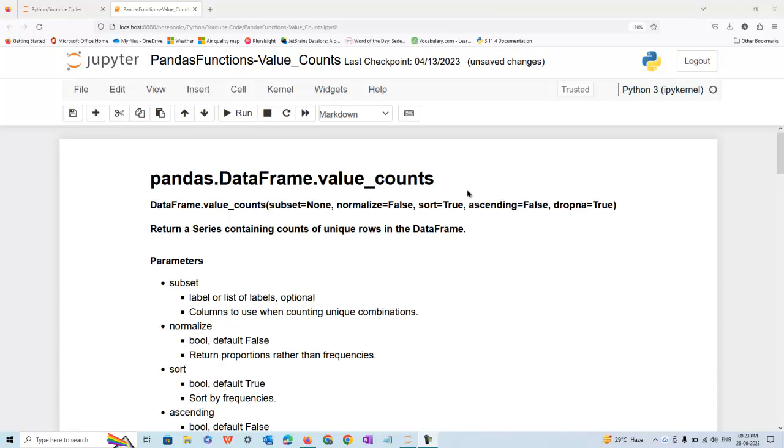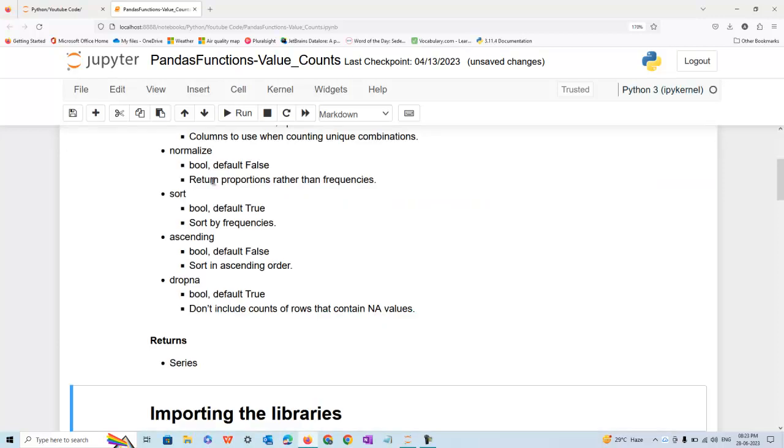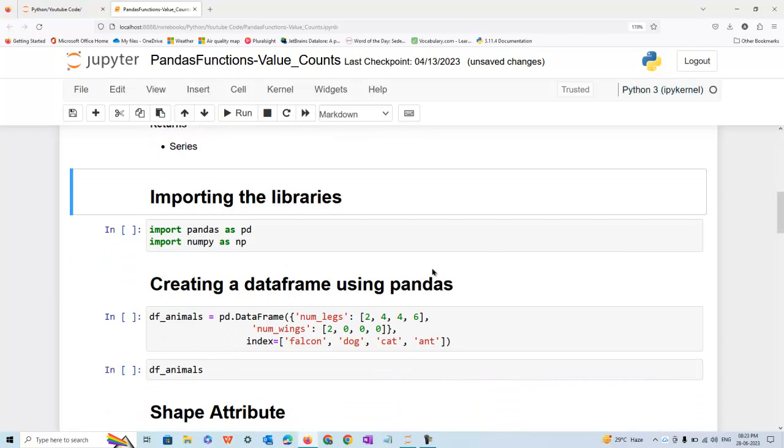Today we will learn about the value counts function, which is for both data frames and series. It belongs to the Pandas library. Starting off, let us import the libraries. The libraries I am going to use are Pandas and NumPy with the pd and np aliases.